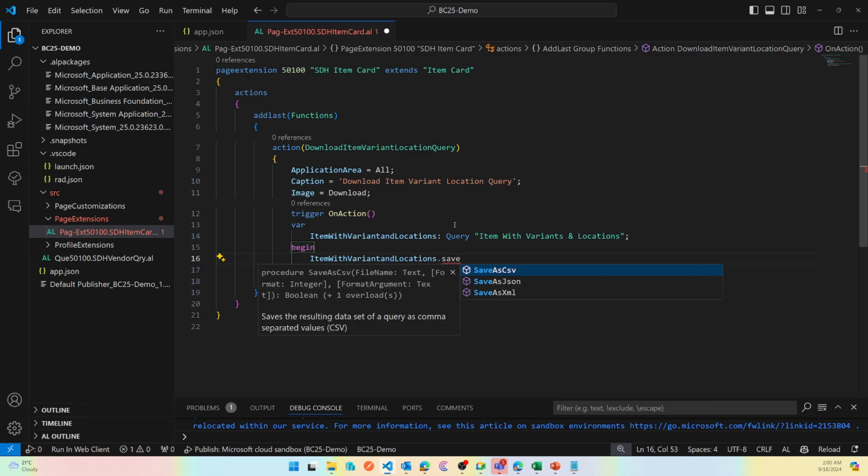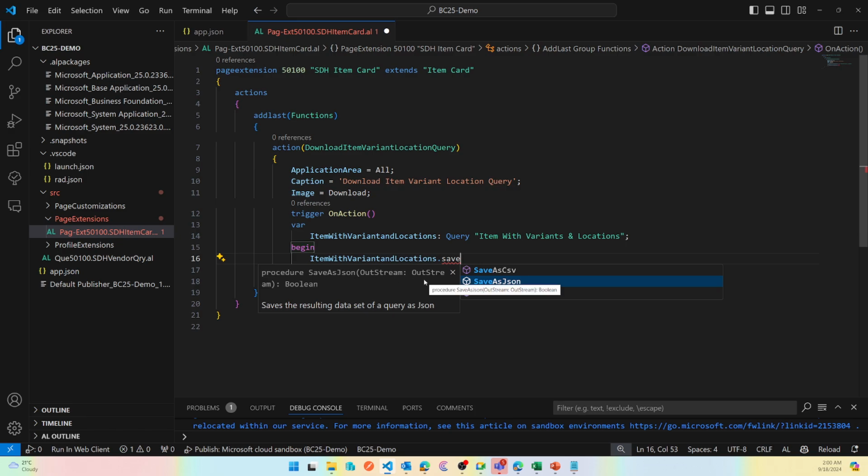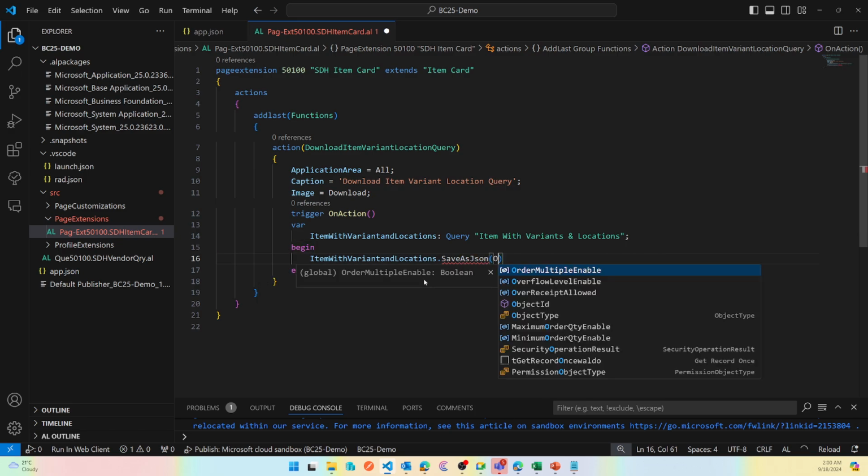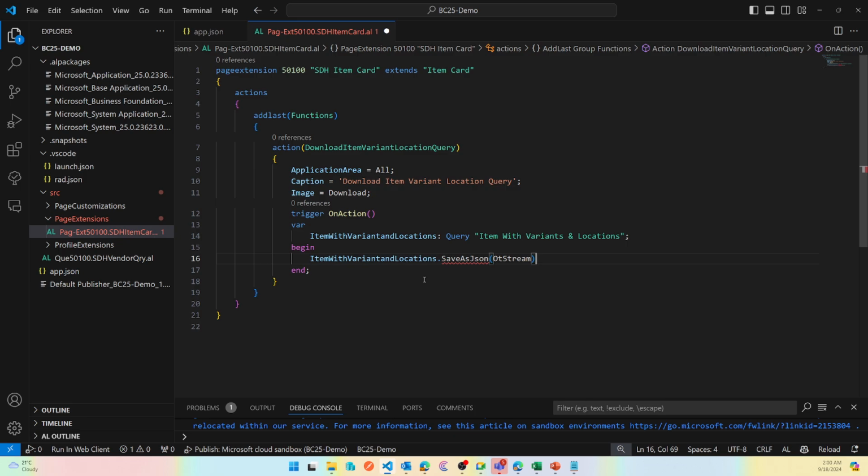But I would like to see it as save as. Till Business Central 24, there were only two options in save as. One was CSV and one was XML, but it was missing save as JSON, which I like. Now when you look at save as JSON, the hint tells you that it will store the output into an out stream. So I can just define a stream, and then I'll have to define this somewhere. So let me do it here. It becomes an out stream.